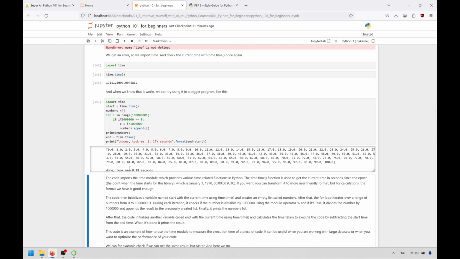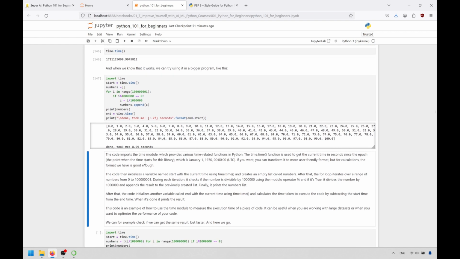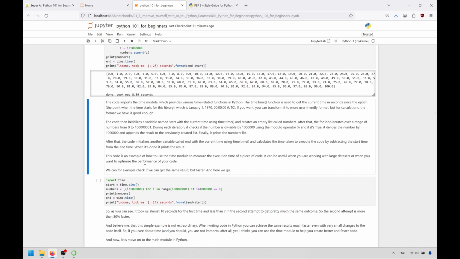After that, the code initializes another variable called end with the current time using time, and calculates the time taken to execute the code by subtracting the start time from the end time. When it's done it prints the result. This code is an example of how to use the time module to measure the execution time of a piece of code. It can be useful when you are working with large datasets, or when you want to optimize the performance of your code. We can for example check if we can get the same result, but faster.